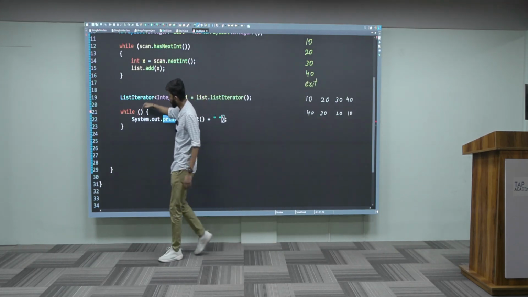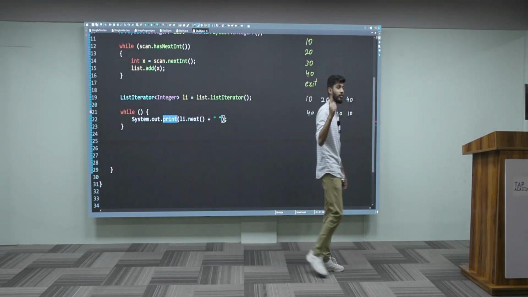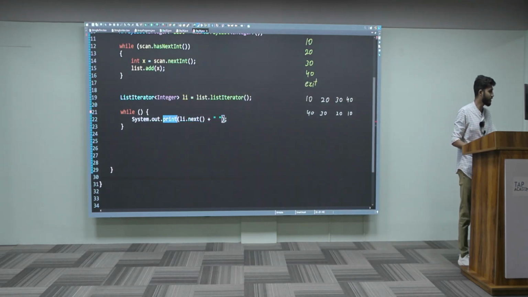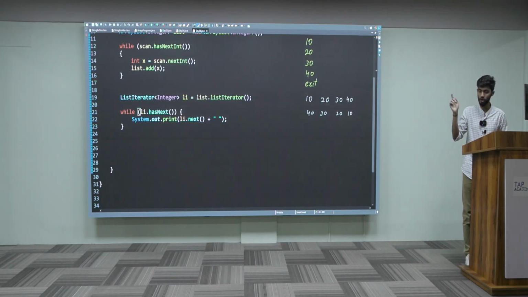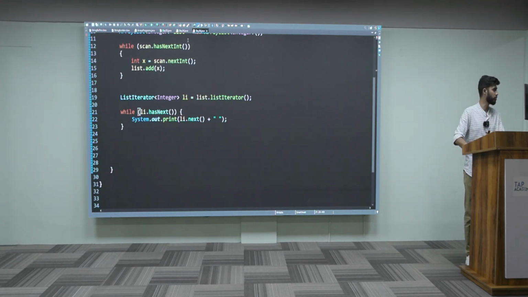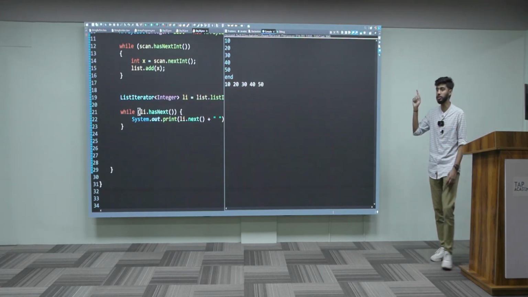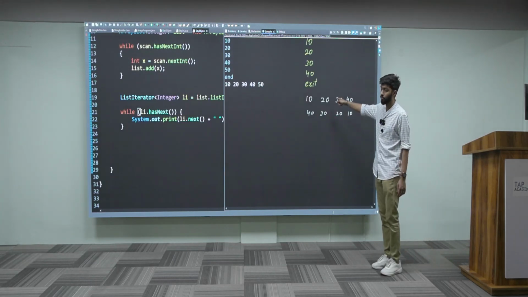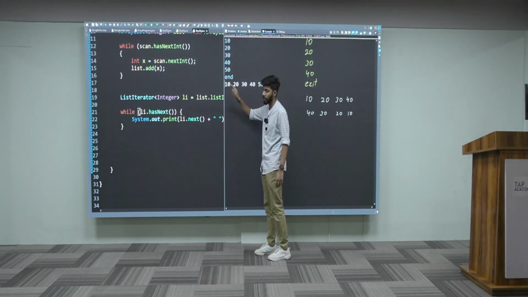But when should I print that particular value if you ask me? Only if there is the next value, correct or not? How do I check whether there is next value? Has next. So I will say li dot has next. If the condition is true, it will print the next element. So I will just execute this and show it to you. I will say 10, 20, 30, 40, 50, end. Is it giving the expected output? Yes or no? Yes.